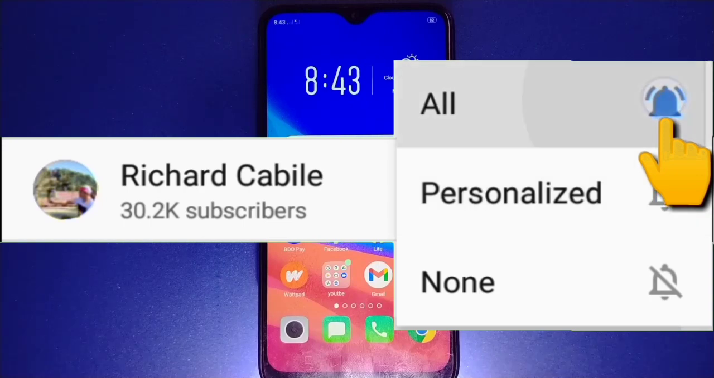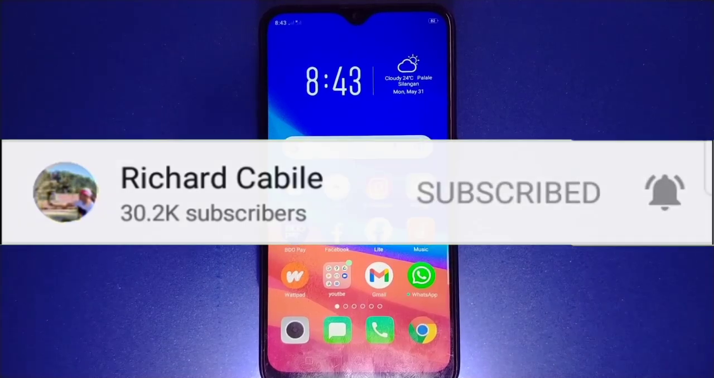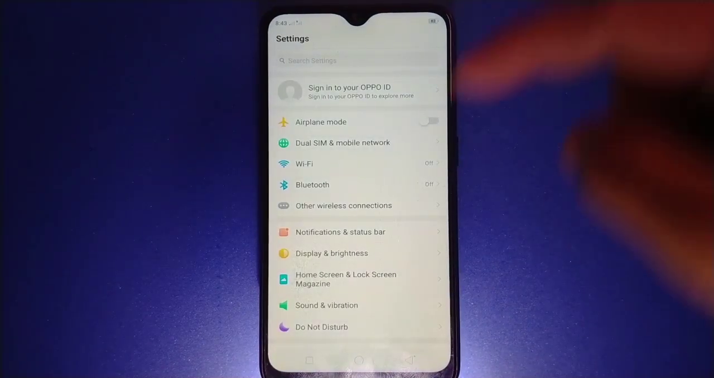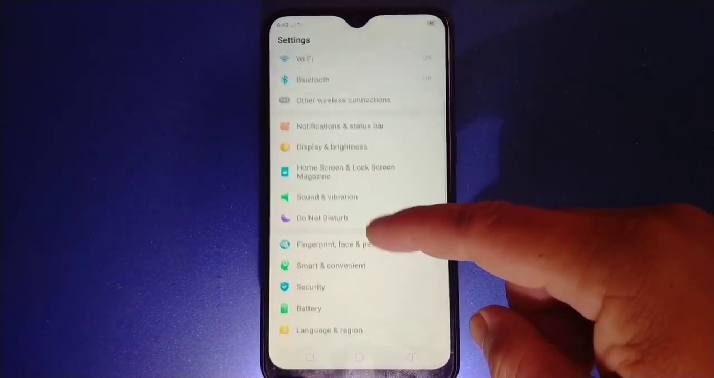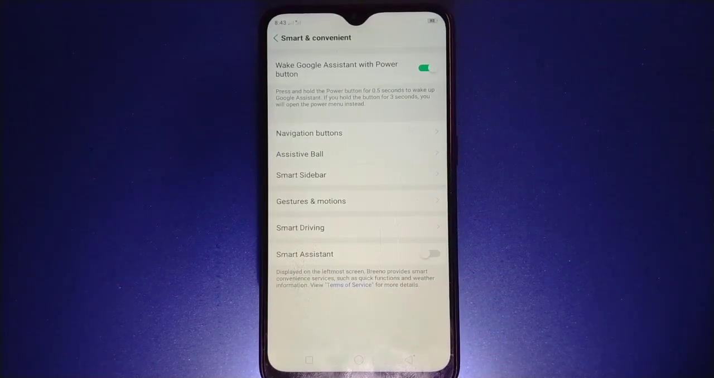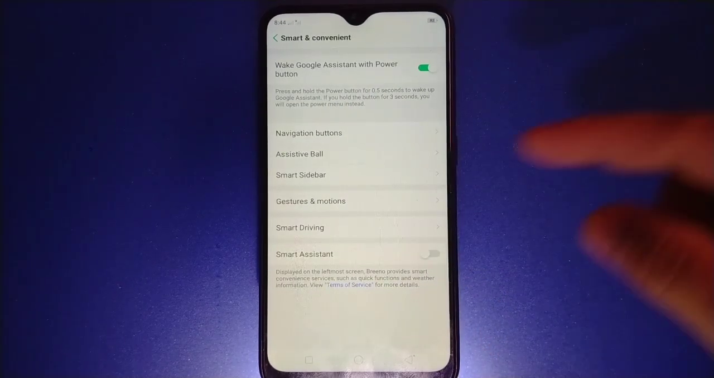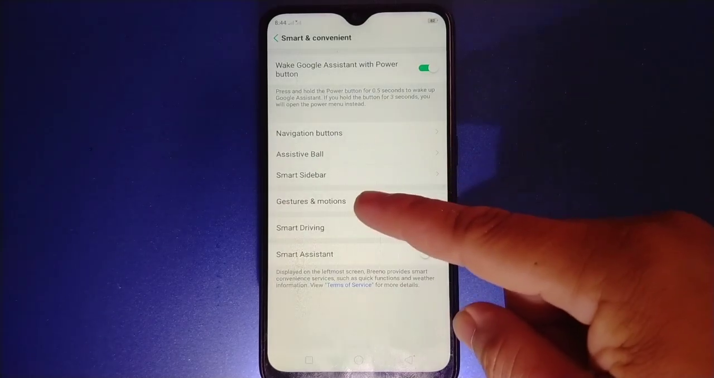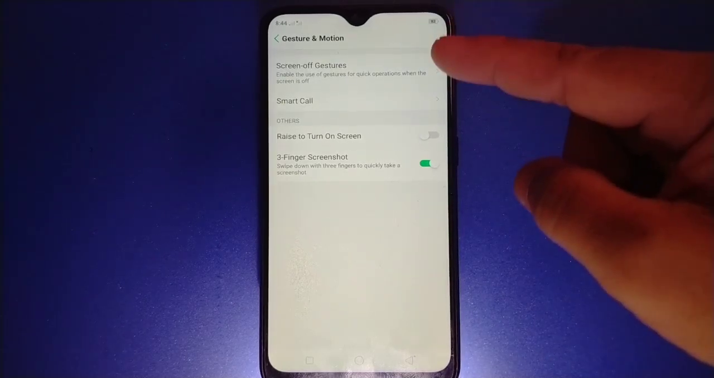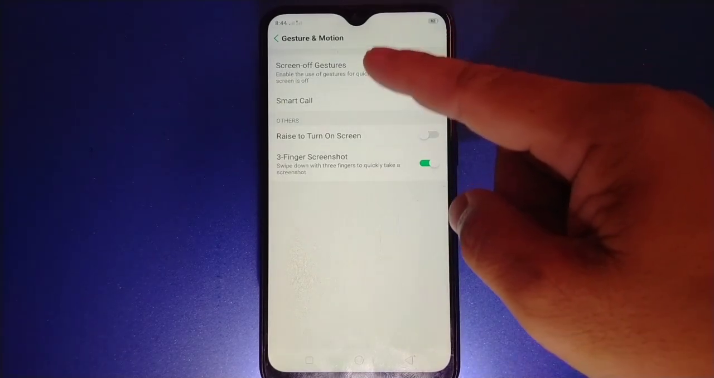Okay guys, let's start. All you have to do is go to Settings in your Oppo A5s mobile phone. Here in Settings, scroll down and find Smart and Convenient. Click this. Here in Smart and Convenient, you can see Gestures and Motion. Click Gestures and Motion. Here in Gestures and Motion, you can see Screen Off Gestures on the top. All you have to do is click this.